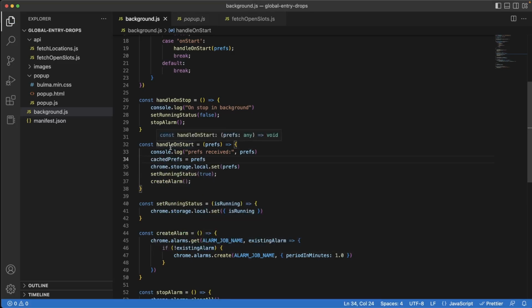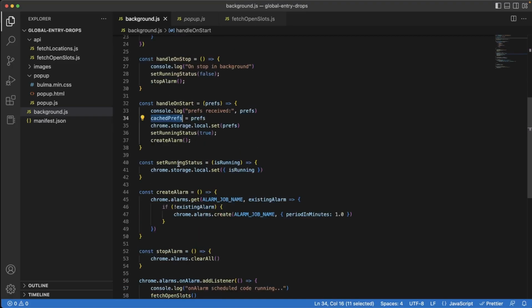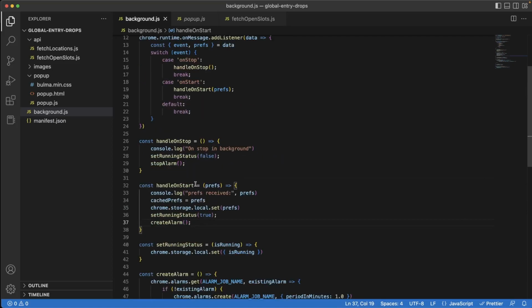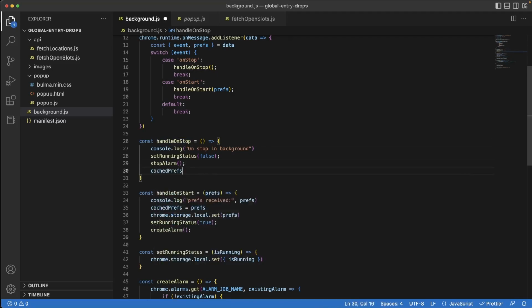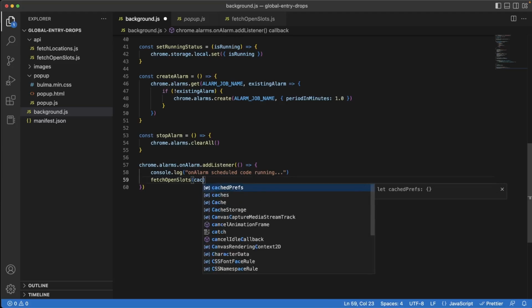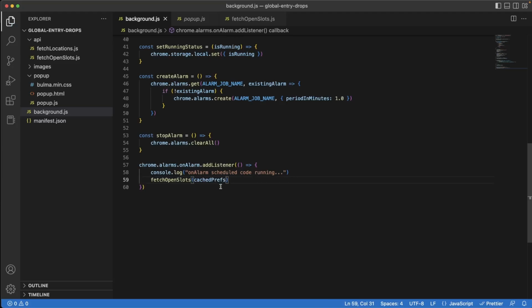What this means is whenever the user hits handle on start and all the validations have succeeded, we're going to save this locally. And now we can pull this whenever we need to in our onAlarm method. But before we do that, we also need to clear the cachedPrefs whenever the user hits handle on stop. Right below stop alarm, I'm going to set cachedPrefs to an empty object. Now we have a result object that we can use here. So let's pass in cachedPrefs, and this will contain all of the data that we need.